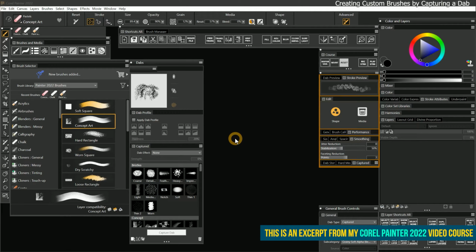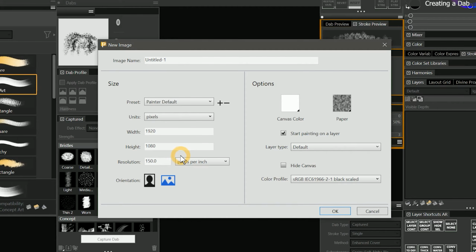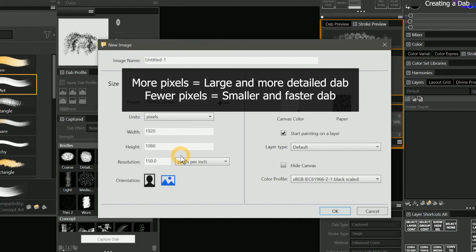Next, let's take a look at a few of the different ways we can create custom dabs. In order to capture a dab, we need to first create an image of a dab. I'll create a new canvas. The canvas size is going to determine the maximum dab size.